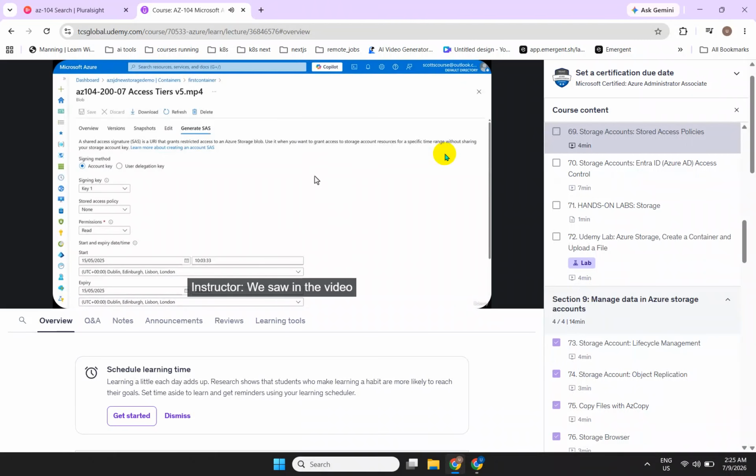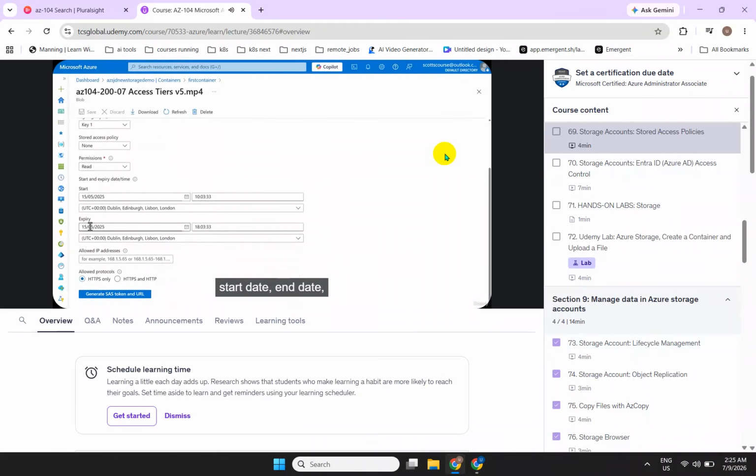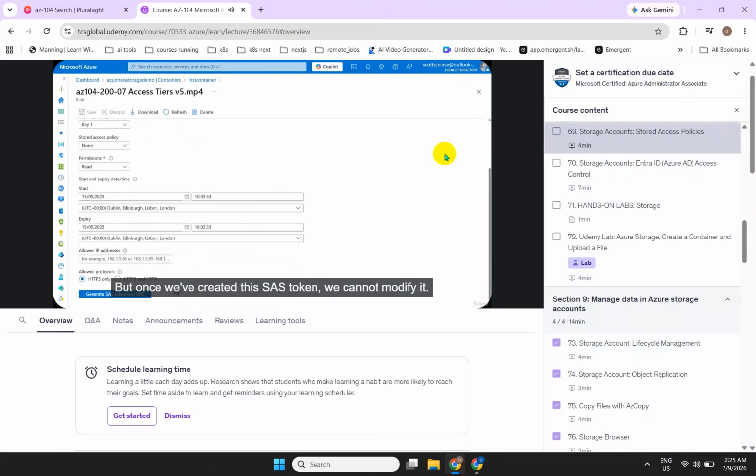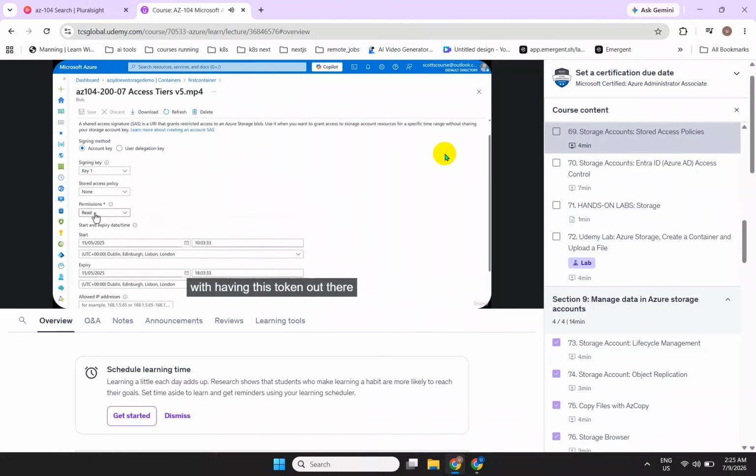Okay, we saw in the video on shared access signature that we assign permissions, start date, end date, perhaps IP address, and the allowed protocols. But once we've created this SAS token, we cannot modify it, we cannot revoke it. So you create it, you give it to someone, and you're pretty much stuck with having this token out there unless you invalidate the key.